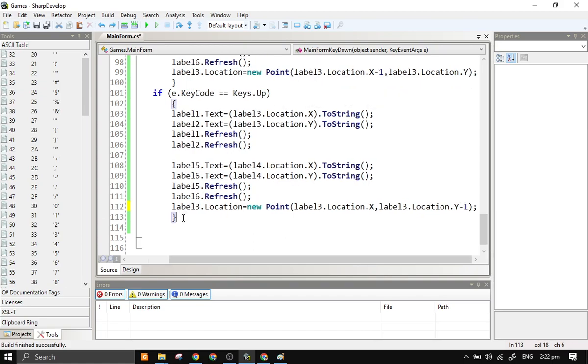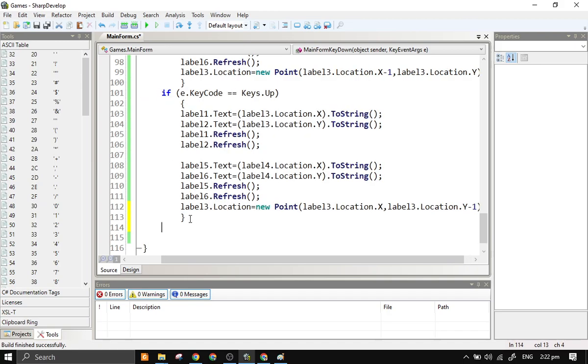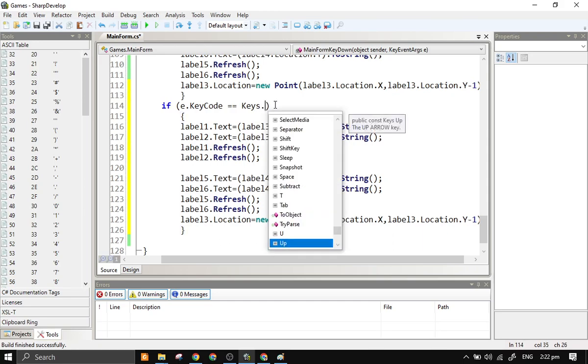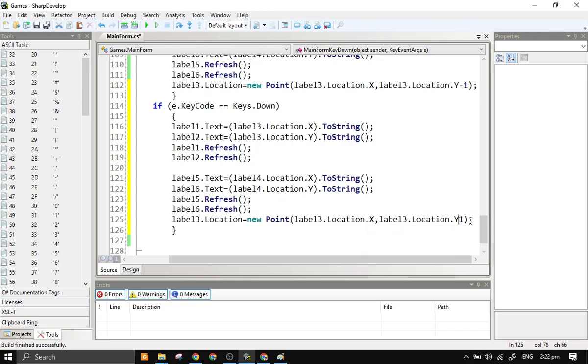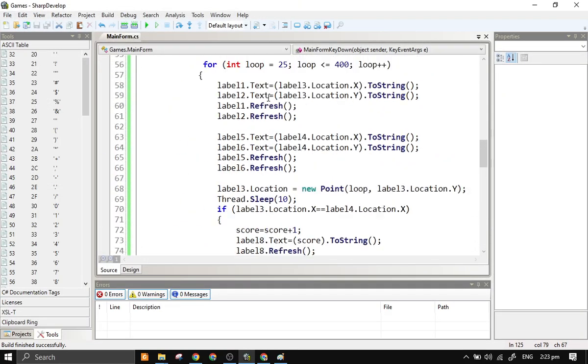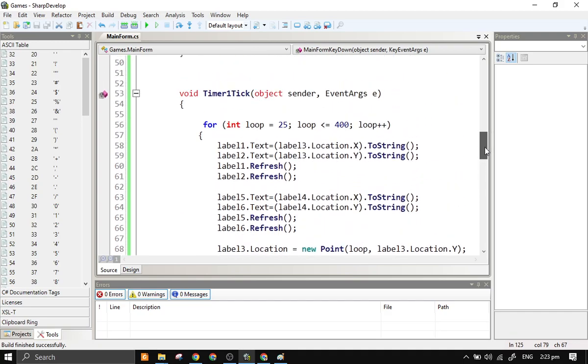Okay. So, that is minus. And then we will create another, that down, then plus. Down, wala pa yung left. So let's... right pala. So we have the left already.